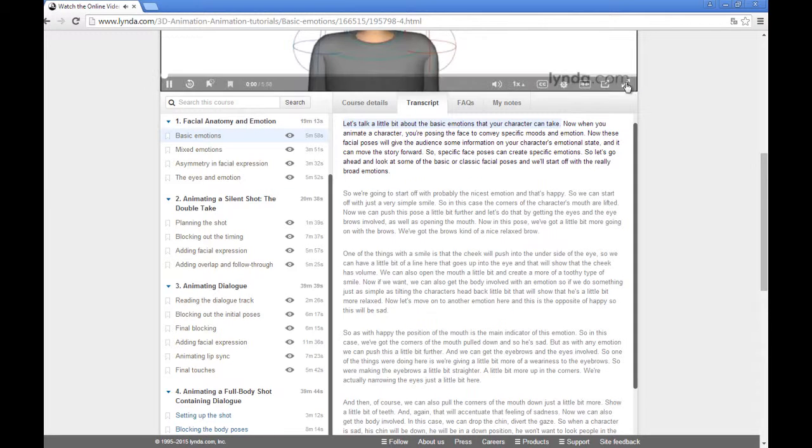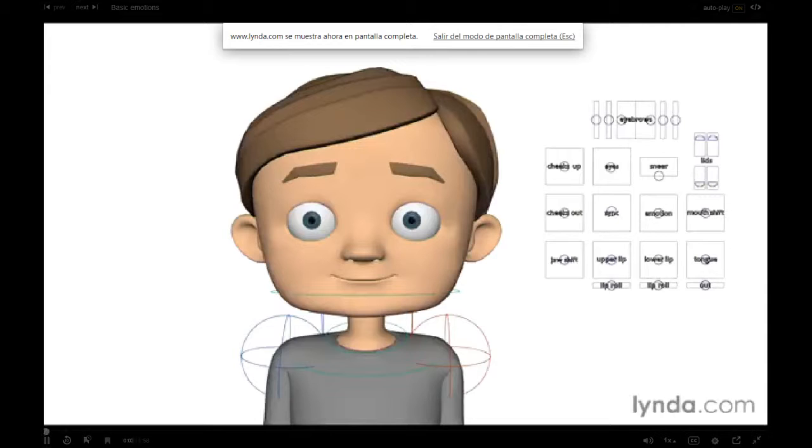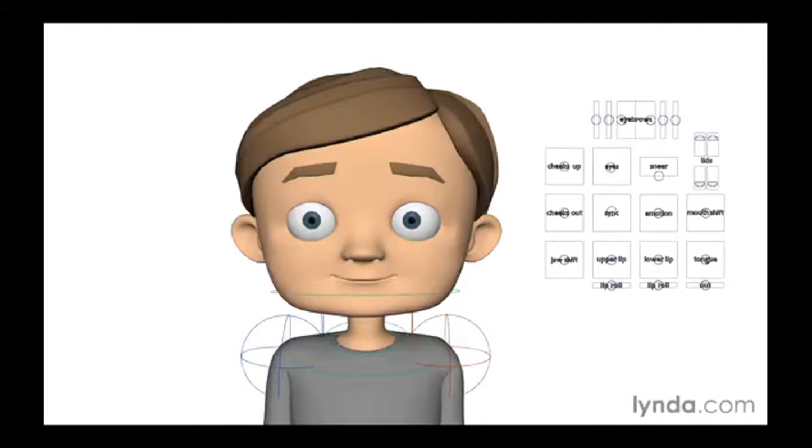Let's talk a little bit about the basic emotions that your character can take. Now, when you animate a character, you're posing the face to convey specific moods and emotion. These facial poses will give the audience some information on your character's emotional state, and it can move the story forward. So, specific face poses can create specific emotions.